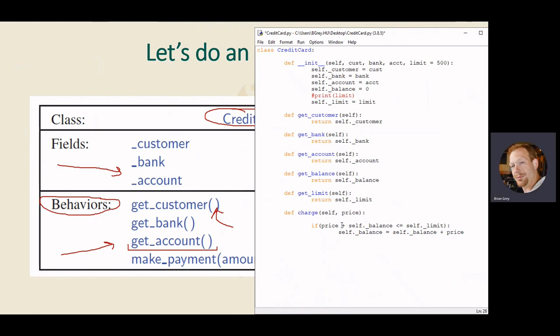But what I might do is give you a negative price. Well, I would charge a negative amount, and that means that my balance would go down. That doesn't make any sense either. So maybe I need to add another condition. Hey, only do the charge if my price is greater than 0.0, right? A $0 charge doesn't make any sense either. So if my price is greater than 0.0 and my new balance would be underneath my limit, do this.